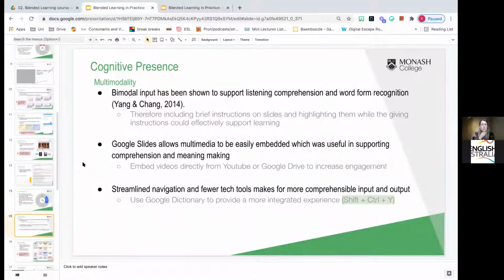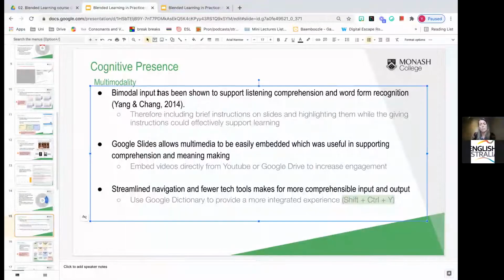So in terms of multimodality, when I was doing a bit of research about multimodality in one of my recent assignments, I was focusing mostly on listening. And I found that bimodal feedback or input has been shown to effectively support listening comprehension and word form recognition. So I got this tip at a PD. I saw a teacher do it.